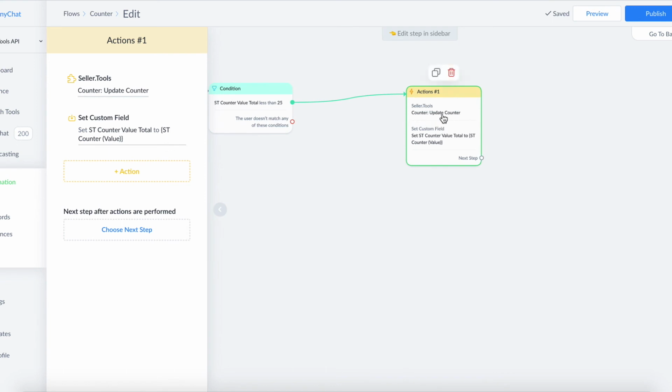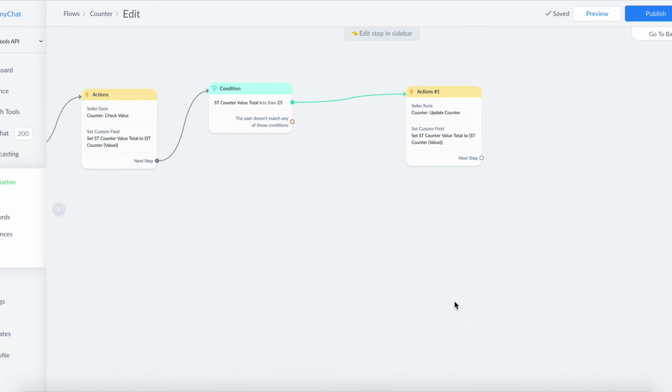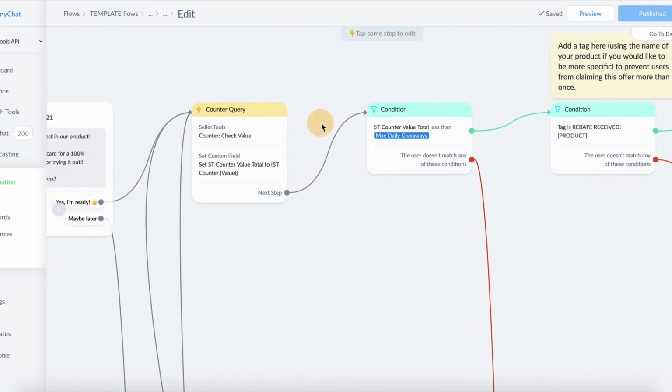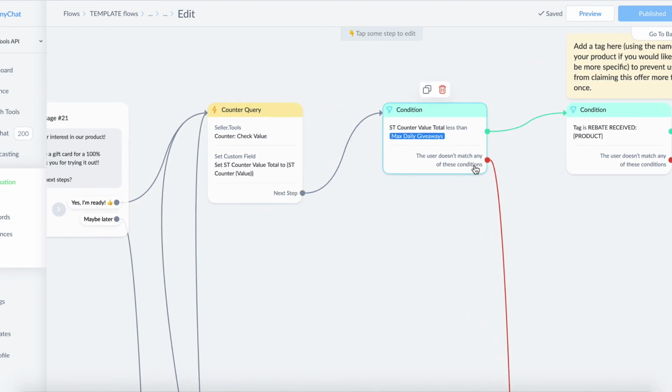And this just runs alongside your flow. The customer doesn't see anything to do with your counter, but then you can just continue on with your messaging there. So the final thing I want to cover is how this is already set up in our template. This is an example of our flow, so you can download for free on our site. And you'll see that this is very simple and very similar to what we just set up ourselves.